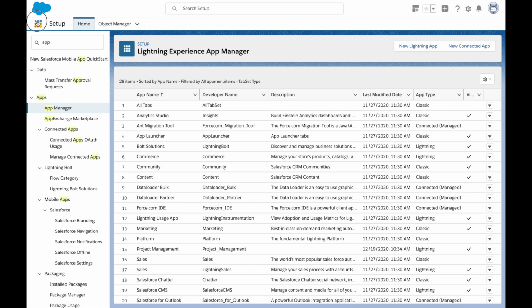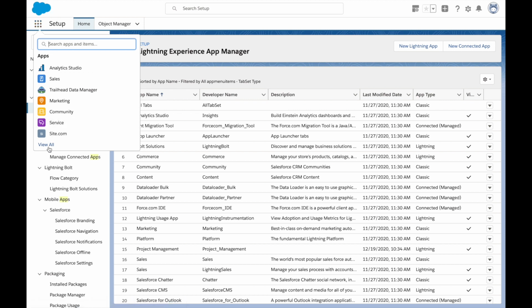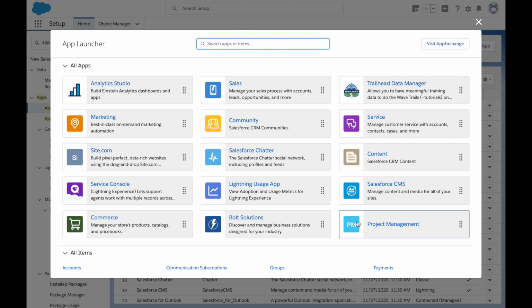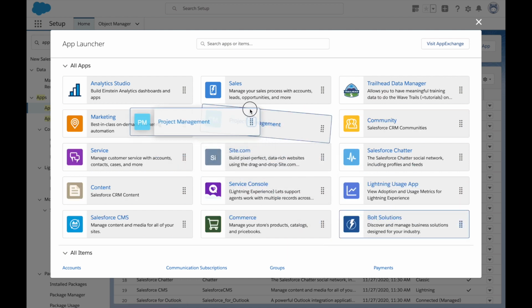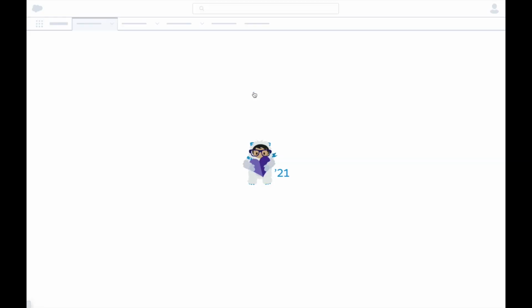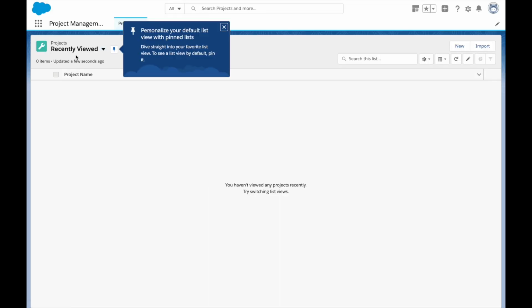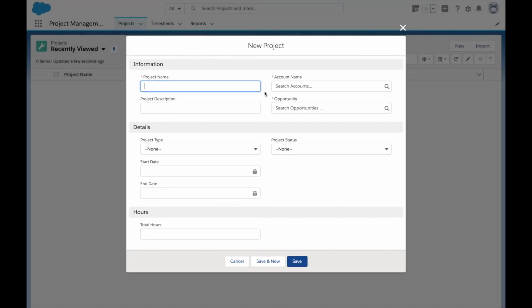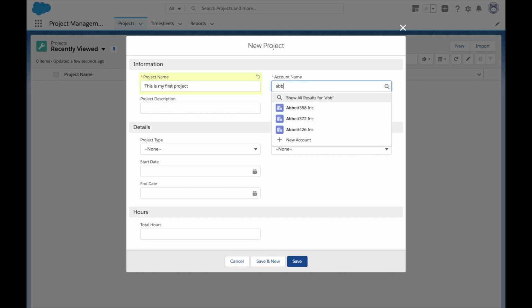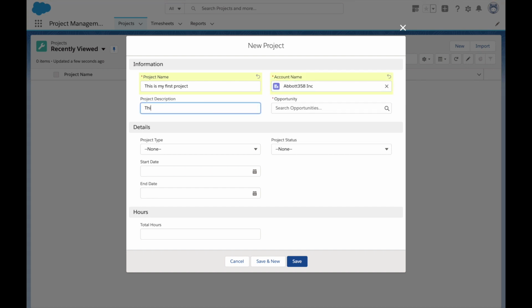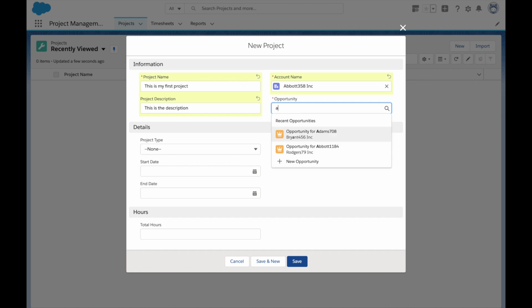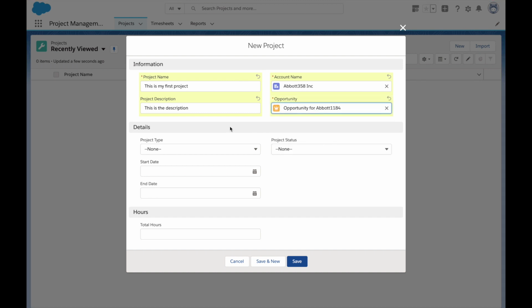Okay, now if everything worked right, we should now have an app called Project Management. And indeed we do, it's over here. Let me move it up there. Let's access it. Okay, recently viewed. Let's create a new project. And let's select an account. Let's tie it to Abbott. And we will tie it to an opportunity. Let's just select anyone here. Project type, this is fixed price.